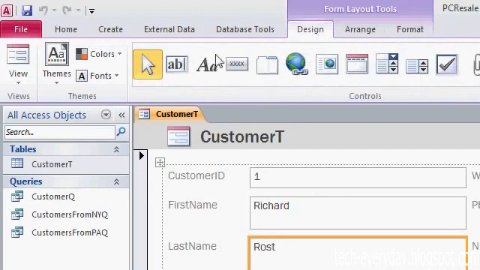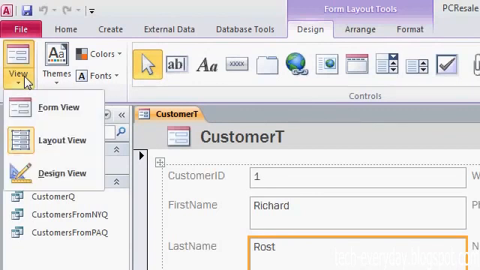If you click on the Design tab, way over here on the left, you'll see Views. Just like we had with tables and queries. If you drop this down, you'll see there's Form View, Layout View, and Design View. Right now, we're in Layout View. You can see that Layout View has a little orange border around it. This means we can edit the layout of the form.